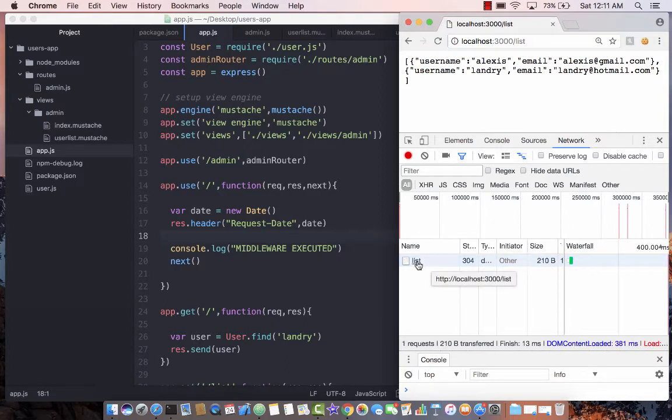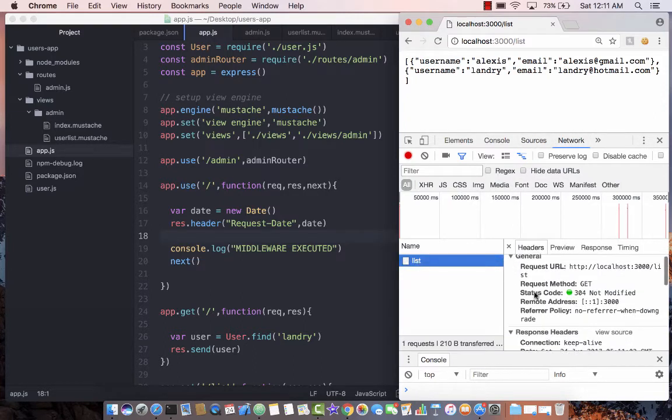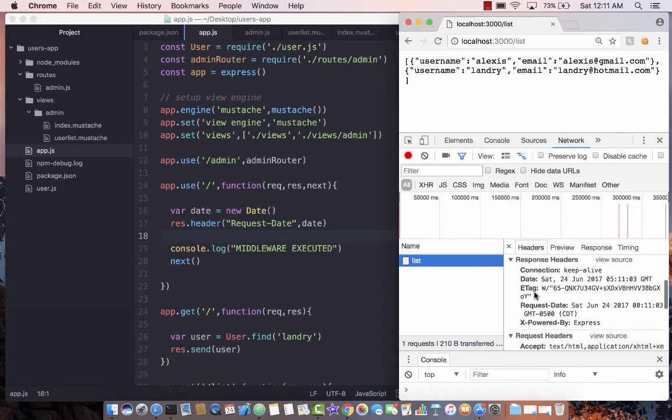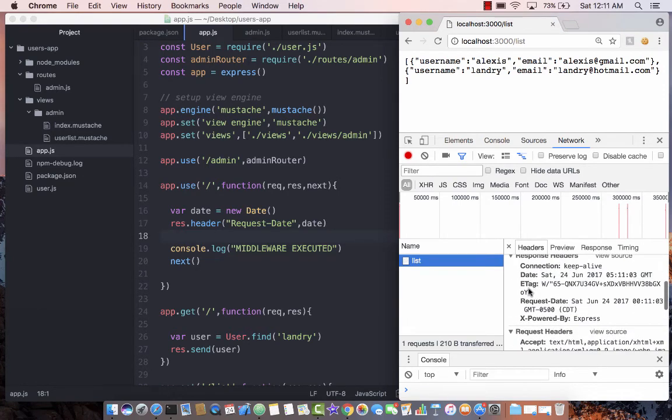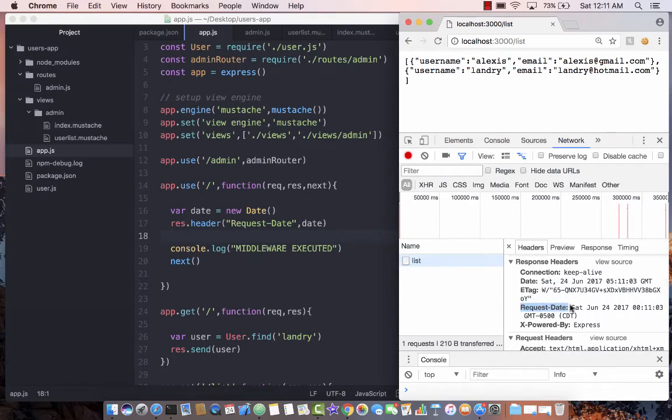So let's go ahead and refresh this page, or request it. This is a request in Chrome. If you click on the network tab, you can click over here on the request and scroll down until you see request headers and response headers. Oh, here it is, and you can see the request date. That's the thing that we put in right now.